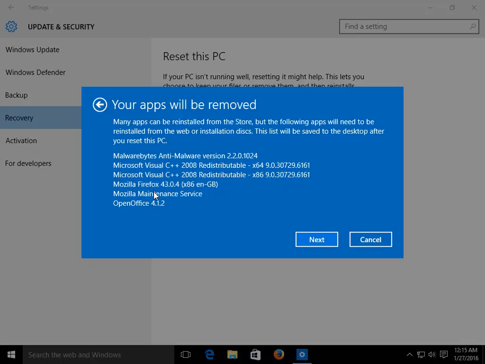Okay, so those are the files that I have installed from websites. So they will all be uninstalled, so I'll have to reinstall them. It isn't a big problem, easy to do. If you've done it already, you'll easily be able to reinstall them again. So click next.